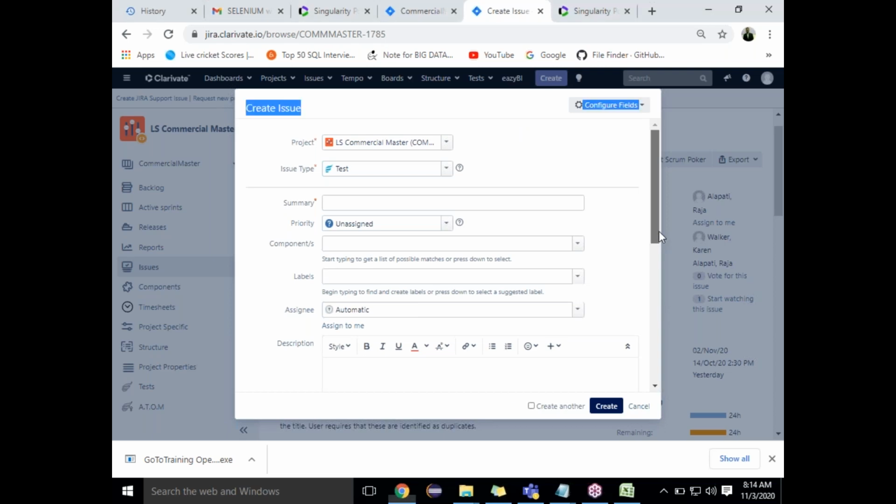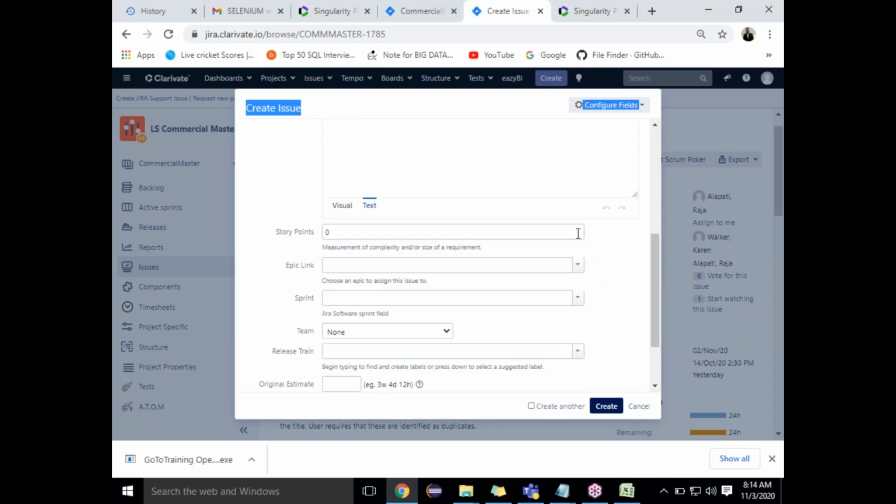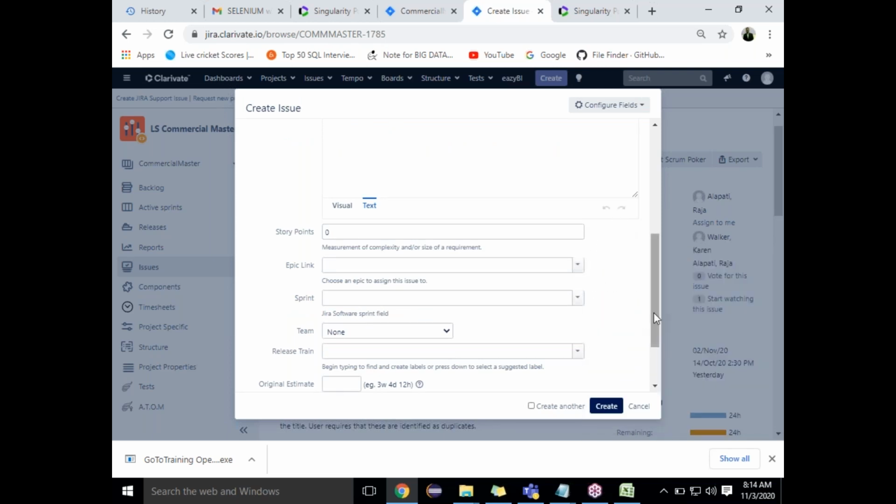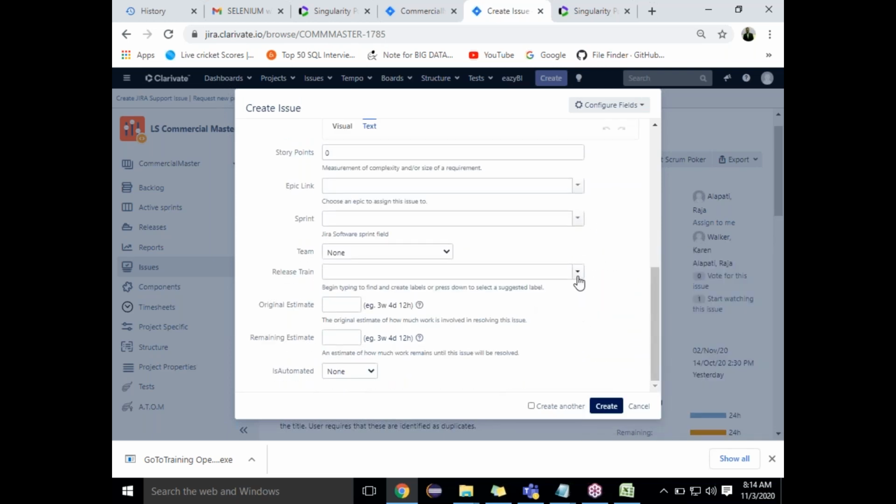So everything that you create, you have to close it. You have to say the story points. What is the epic link? You have to say the release, what the release version is and all that is required. Can it be automated, yes or no? Then you say create.